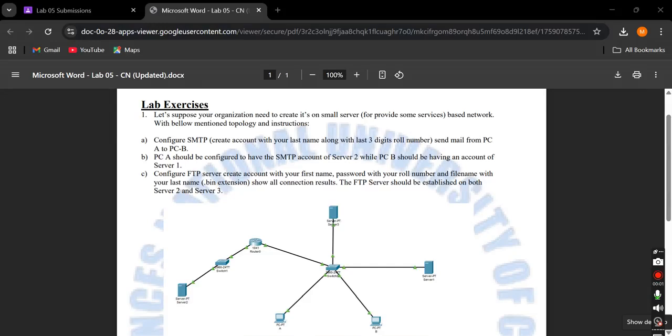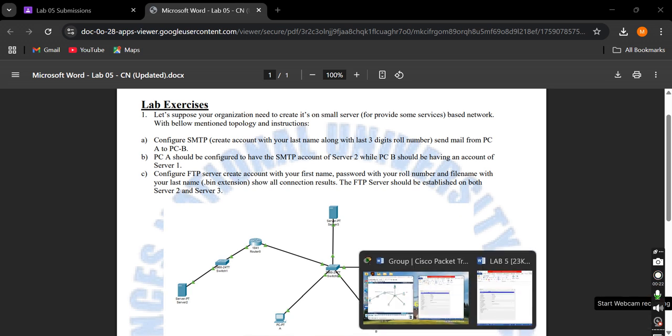Assalamu alaikum everyone. So I'll be running you through my Lab number 5, Task number 1, where we were asked to set up an email server to send an email from PCA to PCB and also test the file transfer using the File Transfer Protocol. So these are the tasks assigned to us.